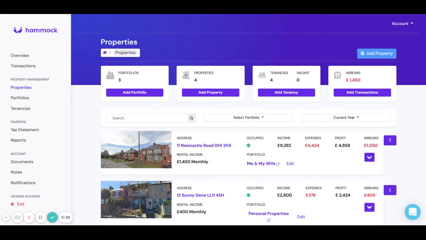One of the main benefits of Hammock is that it helps you and your accountant prepare your taxes now and also gets you ready for making tax digital. This video will talk you through the tax statement and how to navigate it.